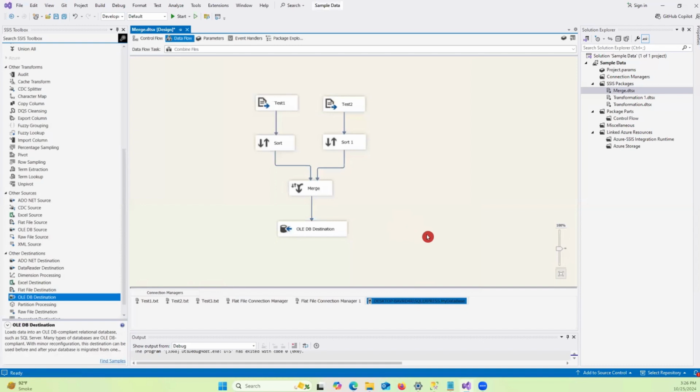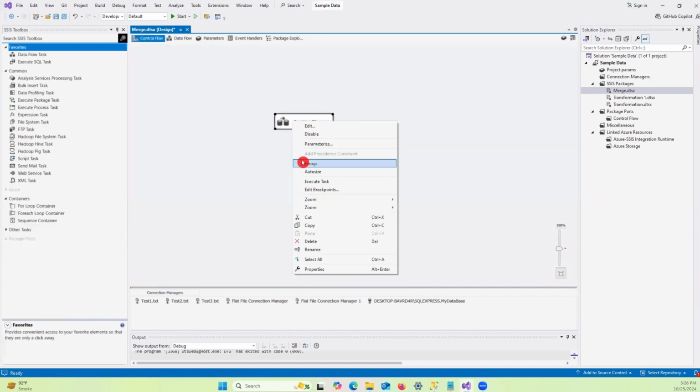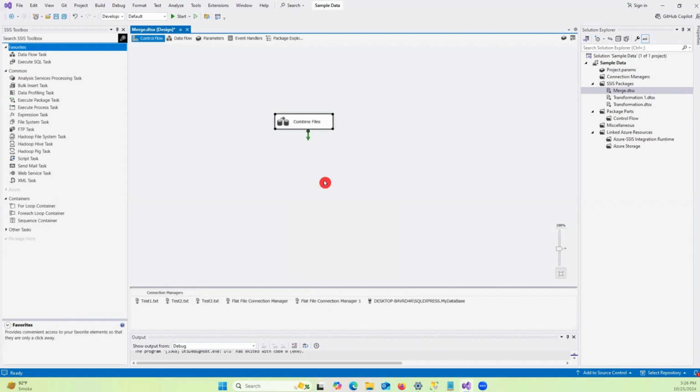Click OK. And now I will bring a data viewer here so that we'll come to know what is happening, right? Right click, enable data viewer. Let's see what will happen. If I come to control flow and run my task, let's see what will happen.